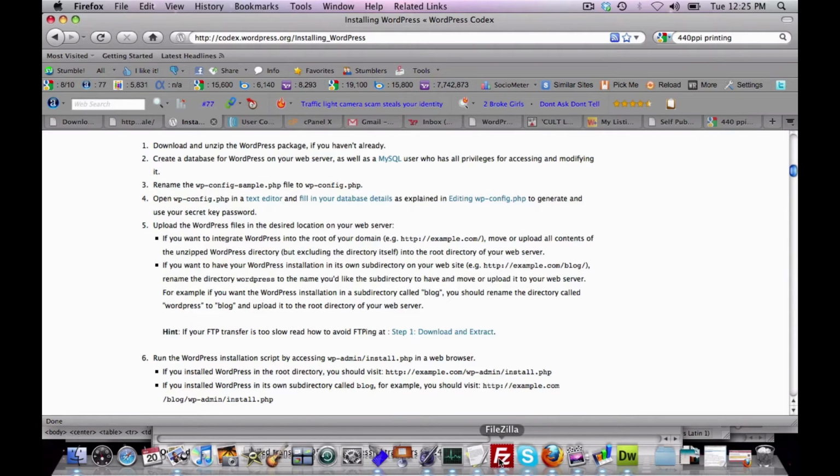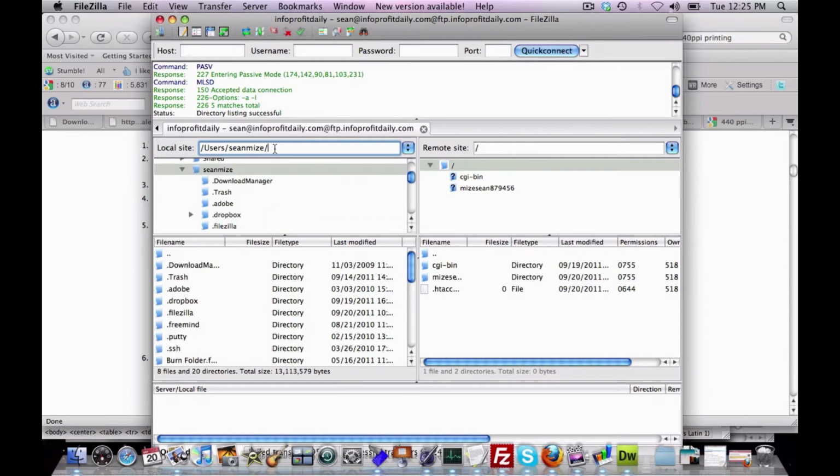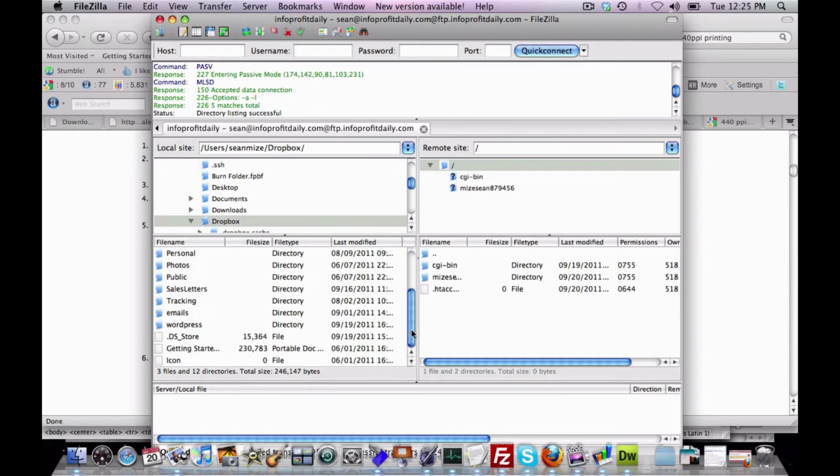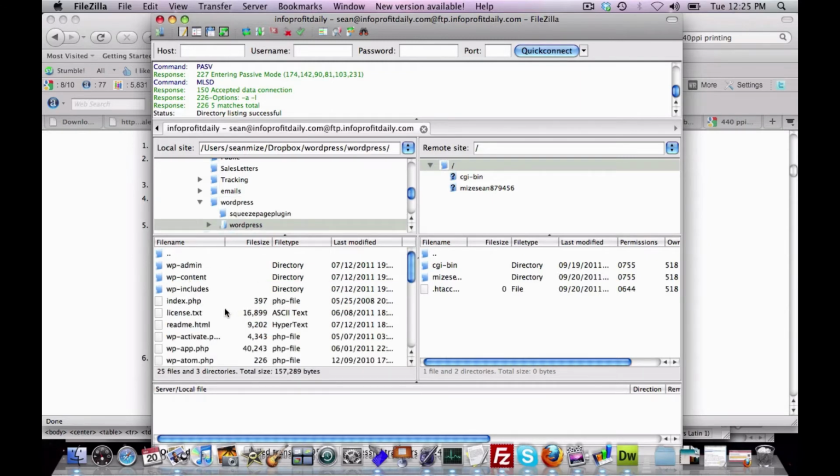However, let's go in. Now we're going to go into FileZilla. I've already taught you how to do this. On the right-hand side is my account at infoprofitdaily.com. The previous video showed you how to use FileZilla. Now what I'm going to do is just find where I downloaded the WordPress files, and they're right here. This folder that has WordPress in it, I'm going to open it up. I'm going to click on one of these, and highlight all the files because I want to move all the files over to the web server.